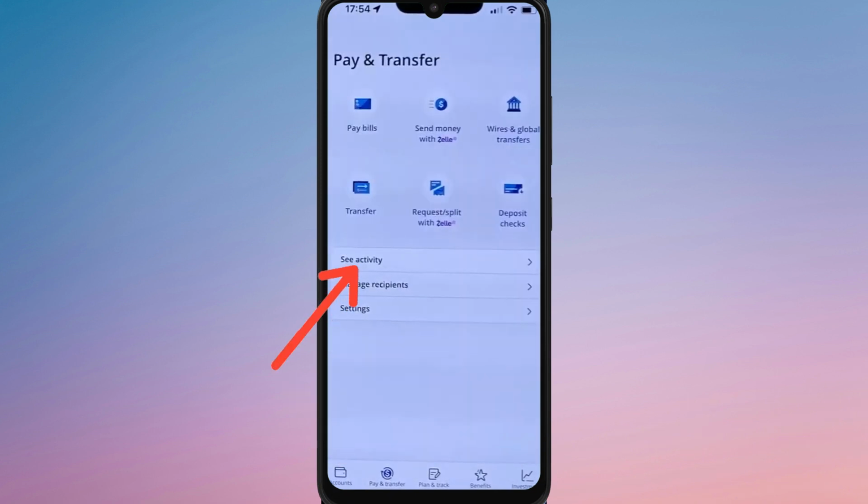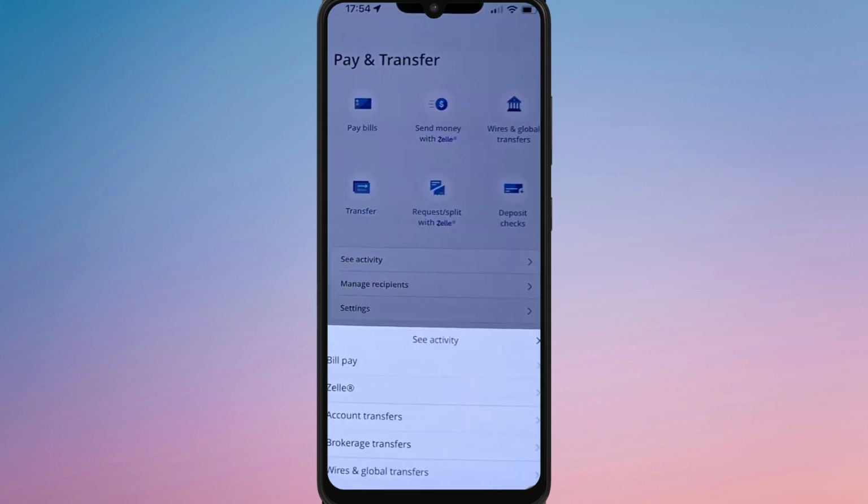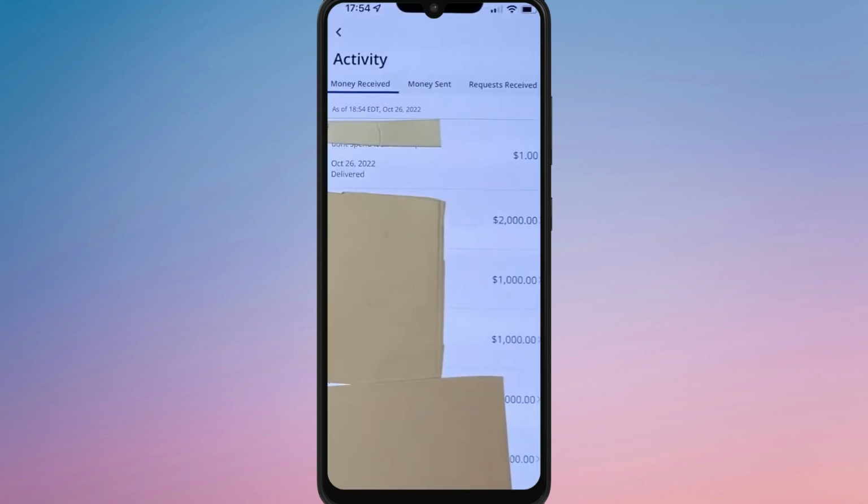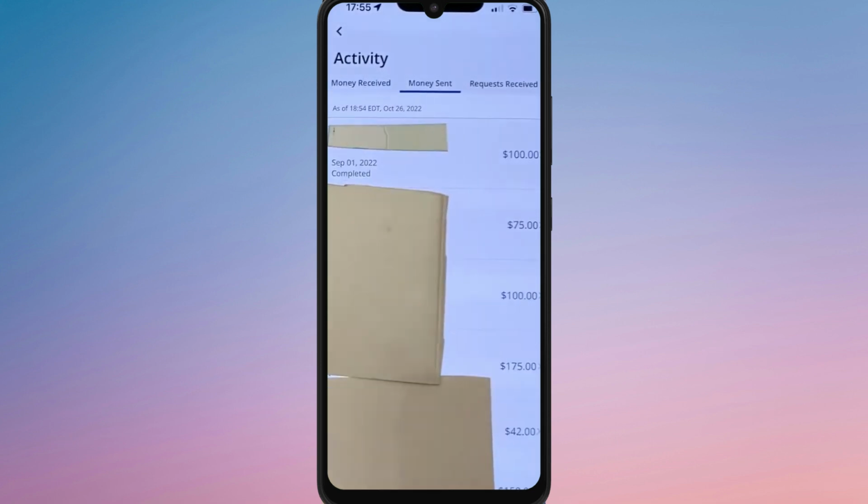From the options that appear, select Activity. This section will show all your account activities, including Zelle payments. Now tap on the Zelle line to see all the payments you have sent and received. To check the status of a specific payment, tap on that payment. You will see whether the payment is pending, completed, or failed.